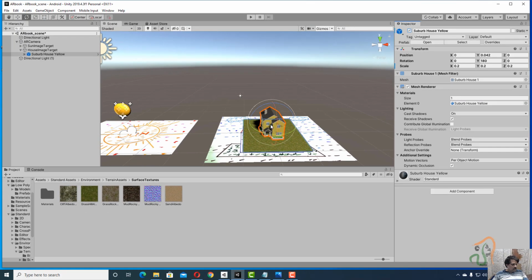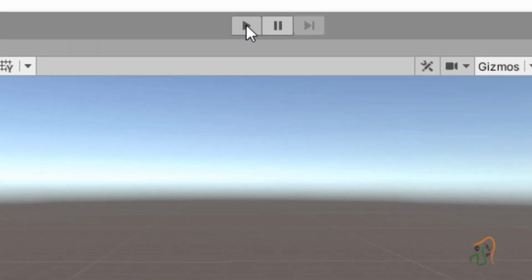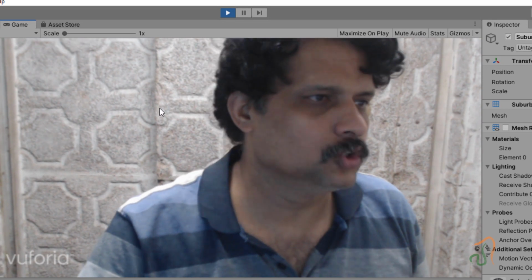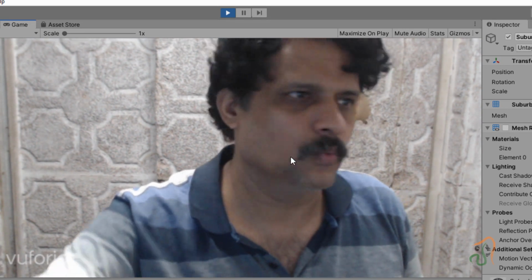So after doing this, let us now test this game. Before that, go to file and choose save. Okay, now let us test this game. Okay, we have saved it. Come here, click on the play button. As soon as you click the play button, you should be able to see your webcam.